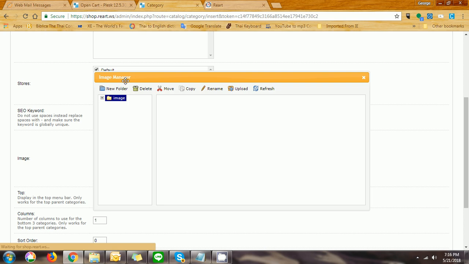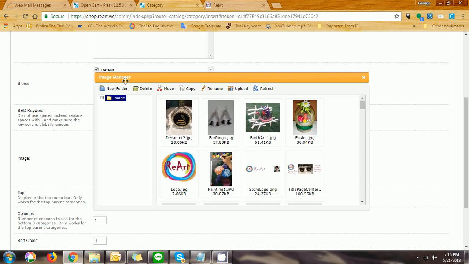Browse brings up the image manager, and this image manager will give you all the pictures that you have available on the website that I've uploaded, or you can upload new pictures right there. You can rename any picture. You can copy a picture, move a picture, delete a picture. You can do all kinds of things.